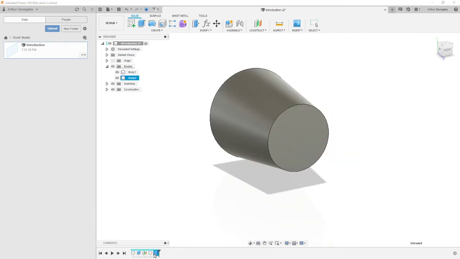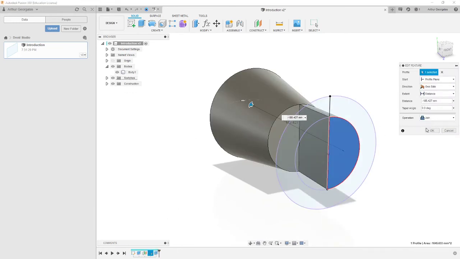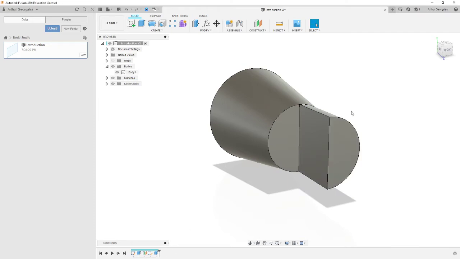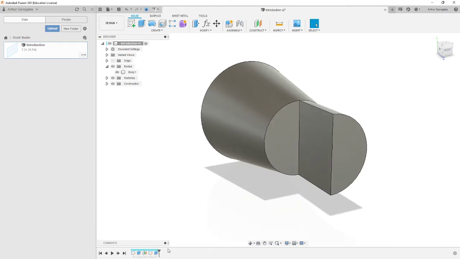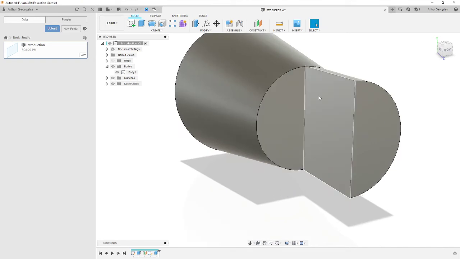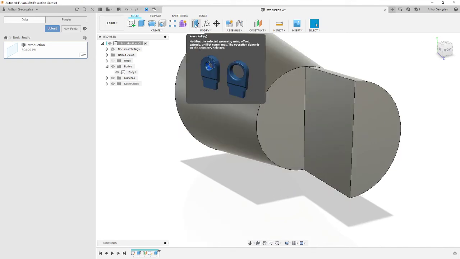So let's go back and join it. It's really easy to just go through here and adjust it, much like SolidWorks, but I think down the bottom is pretty easy too. We have this option of press pull. So this is where we actually start to get into some of the benefits of Fusion.